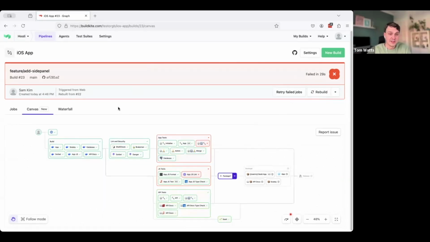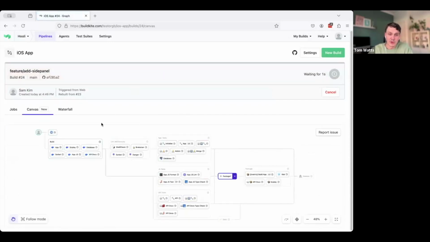So yeah, this is the new build canvas, and straight away you can see how the layout and the visualization of your build make it incredibly easy to understand the overall state of your build, what is building and what is not building, and just how it's going in general. So whether it's a pipeline that you wrote or a pipeline you didn't write, it should help you grasp what is happening.